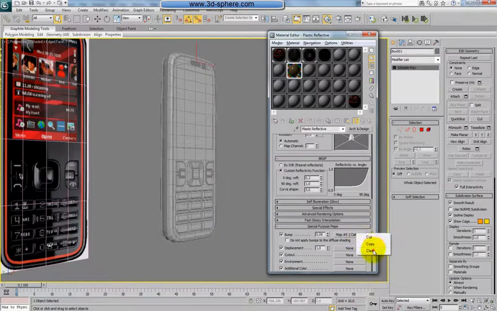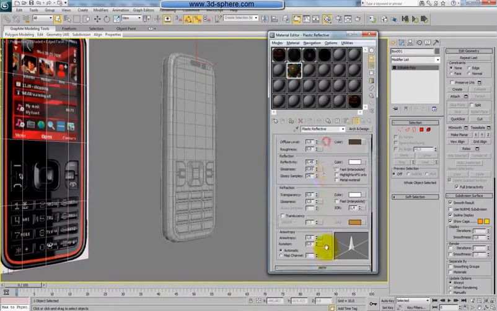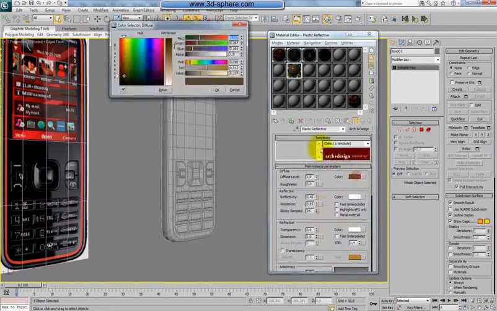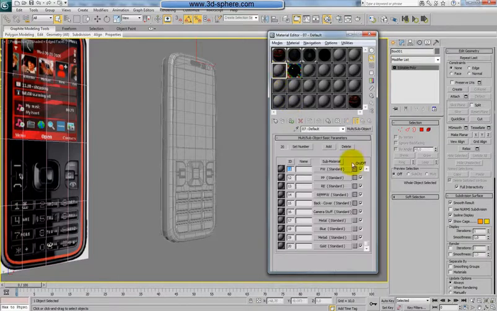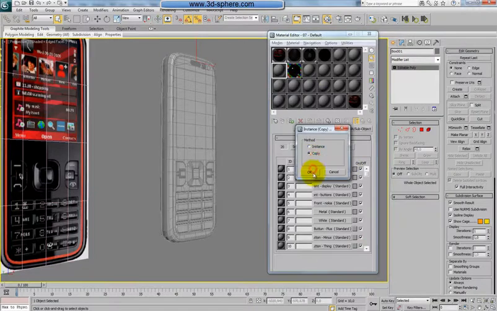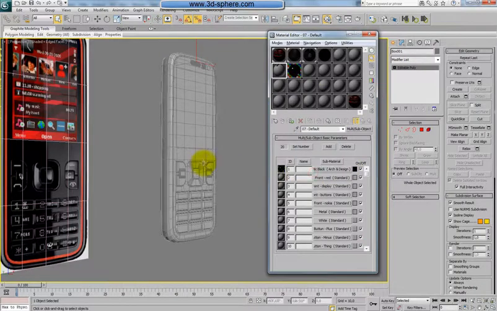So I will choose plastic reflective for that. I will clear the bump map which is there because it's not much to use, and I will choose completely black material. So this will be plastic black. Very simple. And what I need, like the base. Now the base is of course just this. Just copy it there. So we have the base.